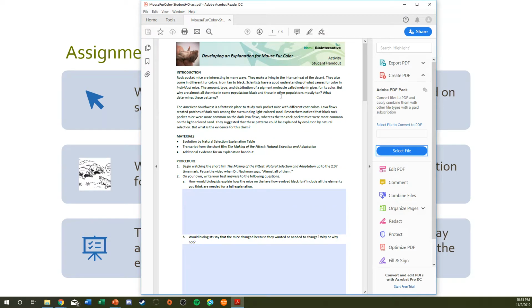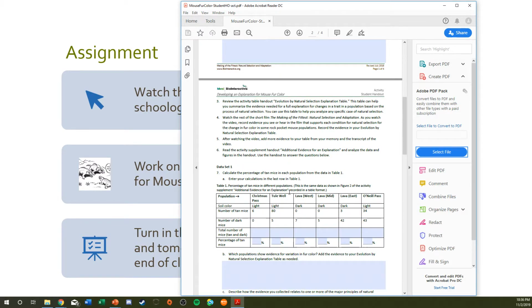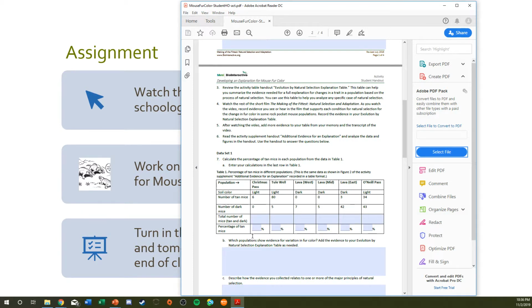So it's going to talk about these different phenotypes, what they have observed in these mice. And as you're watching it, you begin watching the short film, and then you will answer these few questions here. Got the procedure there for you. And then what you'll be able to do is start analyzing some data to get some information. And so the data will also be included in your packet.